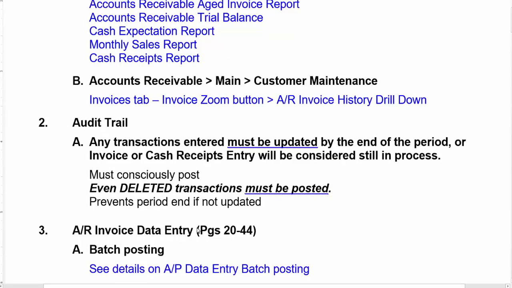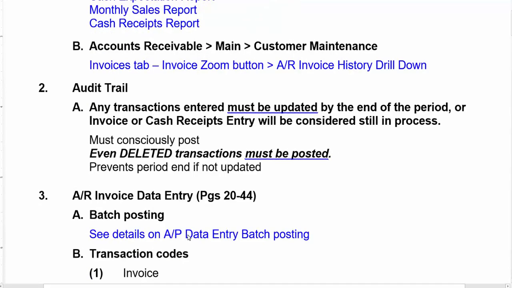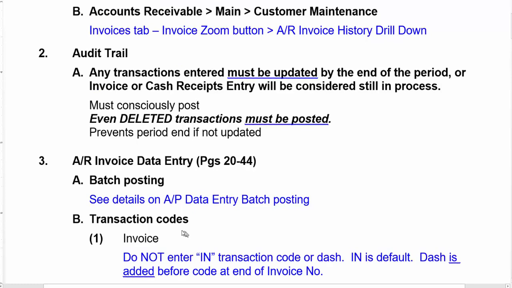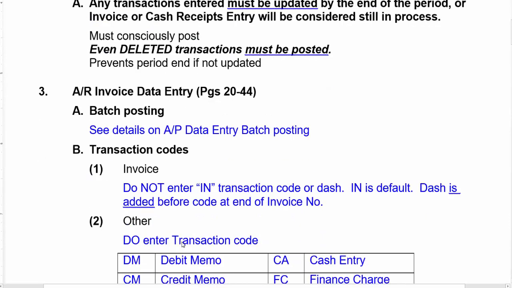So one of your primary places to do input is in accounts receivable invoice data entry. And again, we use batch posting, and details about batch posting were discussed back in the accounts payable chapter. Transaction codes are going to be used for invoices. You don't have to put the IN in front of it. The IN will be inserted for you, and once you assign an invoice number, IN will precede it.